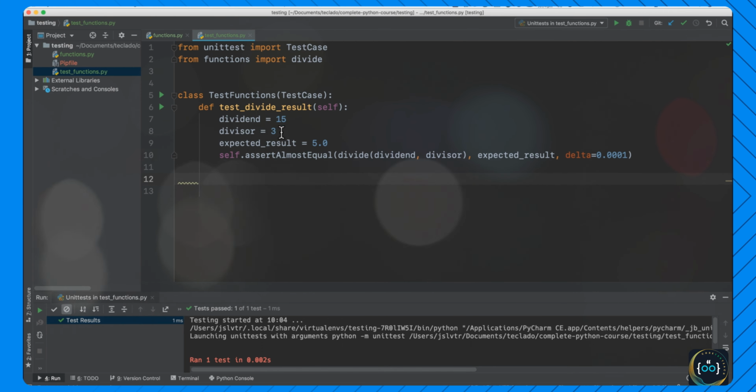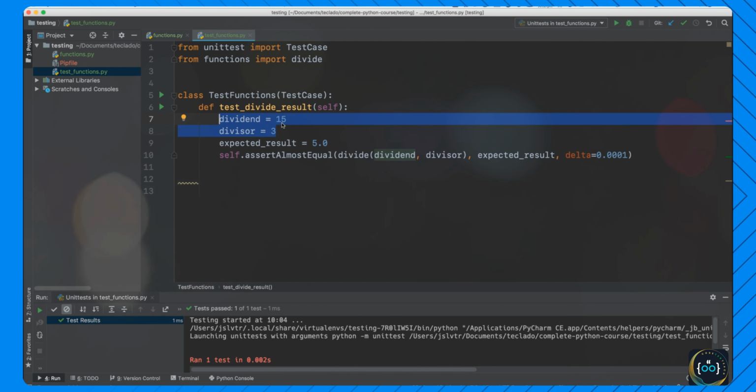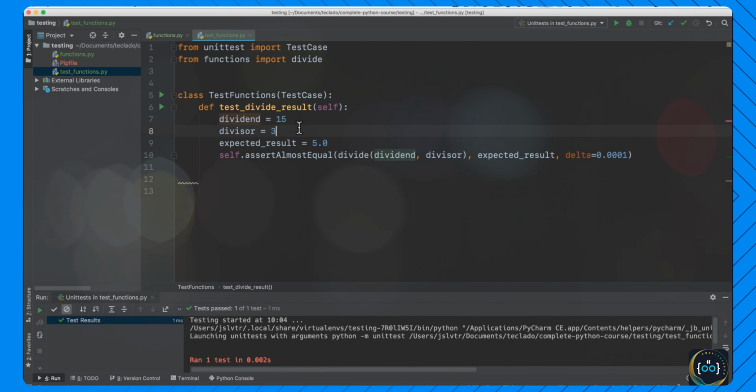For example, in this test we've tried this function with two positive non-zero numbers. I would call this one equivalence class. These two numbers are similar. You could, instead of 15, type 30. Instead of 3, you could type 10. But you would expect the function to work in the same way with 15 or 30 or 300.